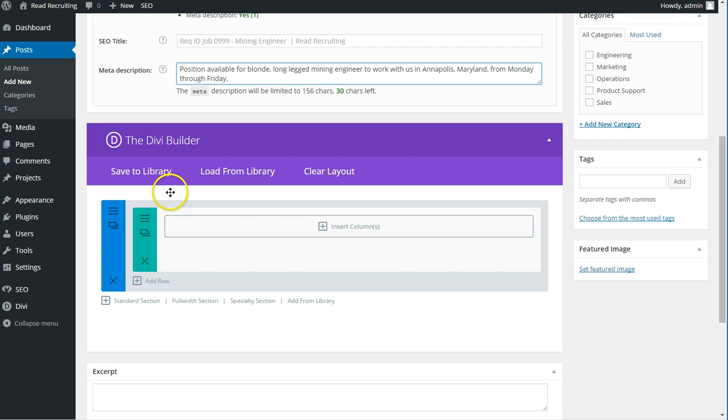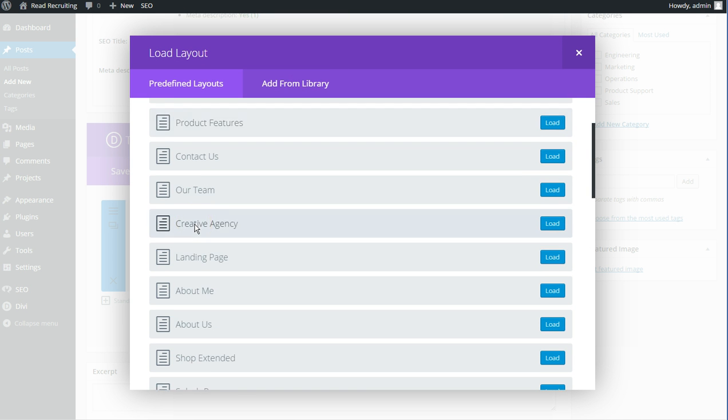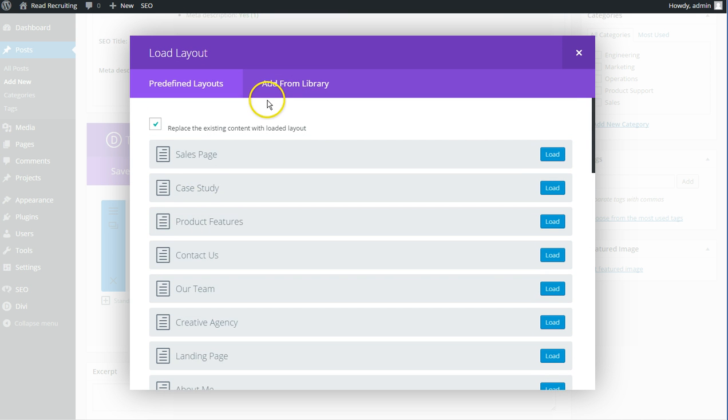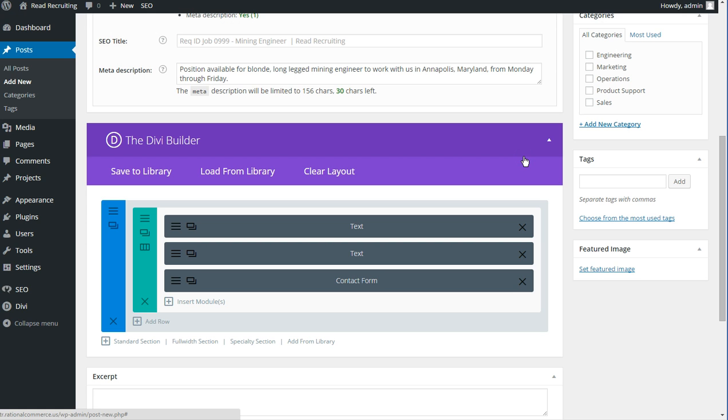And we're using the Divi things, and there are all kinds of different templates. But I've created one which corresponds to what you've done in the past. If you want to change it, we can do that very easily. But we're going to load from the library. These are all predefined things that came with the theme. But I've created this add from library job posting layout. We're going to tell it to load.